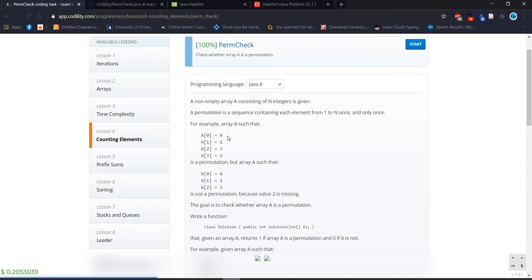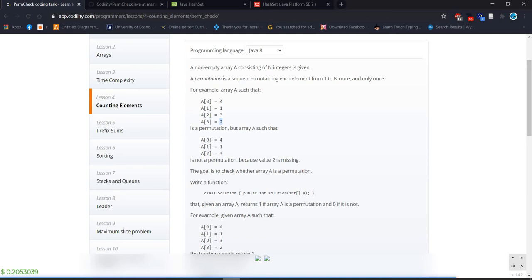For example, array A is such that 4, 1, 3, 2. You see every element appears only one time, and it is a permutation. But array A such that 4, 1, 3: here the sequence is missing something, because after 1 it should be 2, but inside the array we see 4, 3, 1. That means 2 is missing, so it's not a permutation, because value 2 is missing.